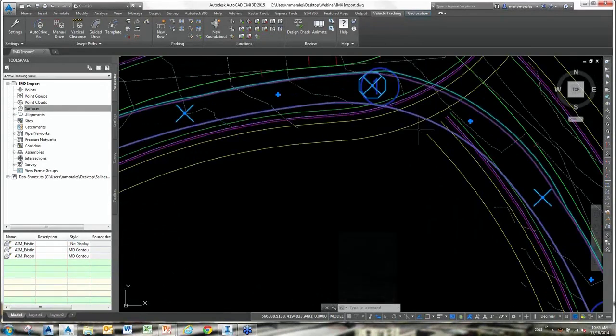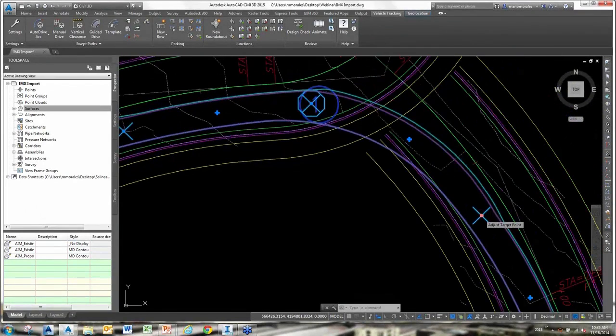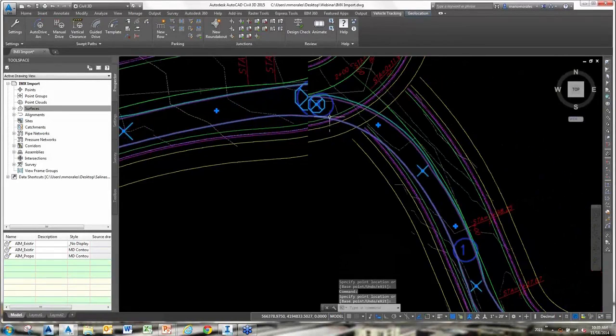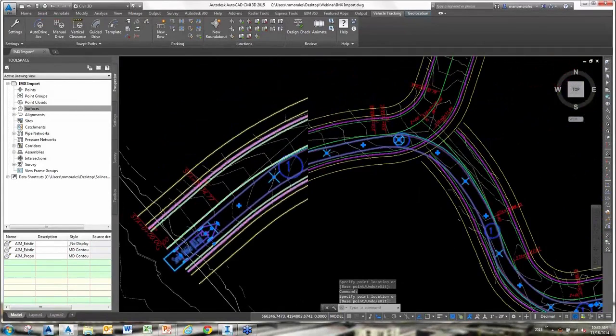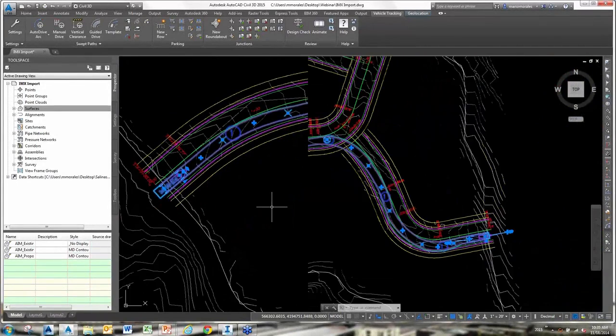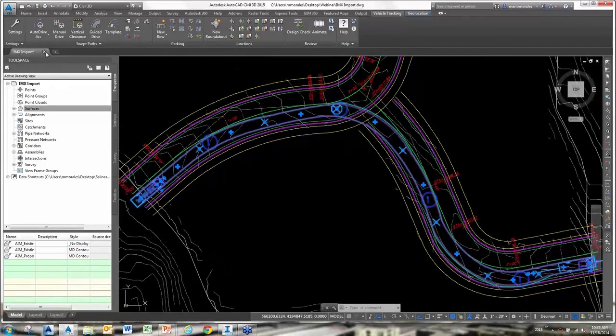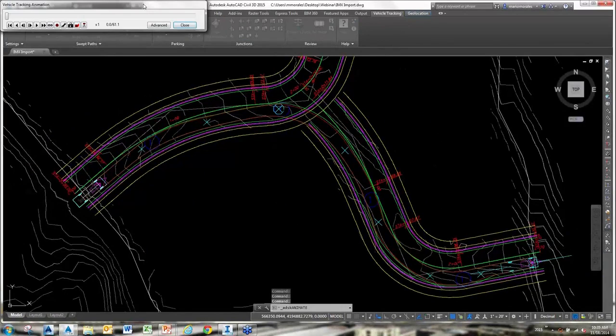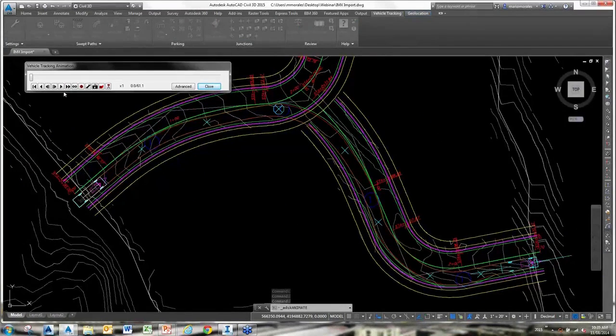So I can adjust this if I find that some of my picks weren't exactly where I wanted them. I could just adjust those. I could add additional points if I needed to. I could remove points. And then I can just go ahead and test this out to see how this is actually going to perform. So I'll do an animate, which brings up the animation toolbar, and I'll just tell it to go ahead and drive. I'll speed that up a little bit. And we can now see that vehicle perform its turning along the proposed roads we've been designing.